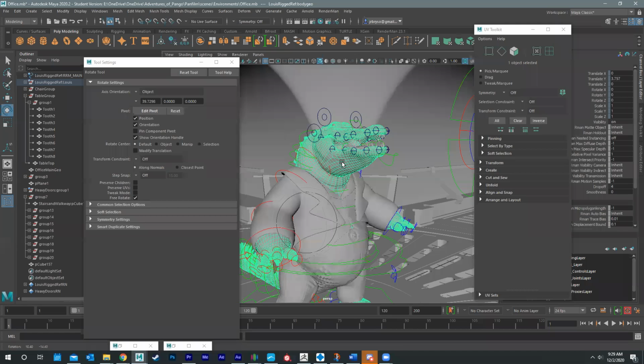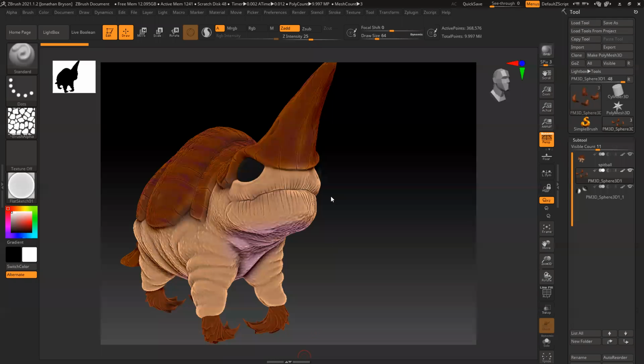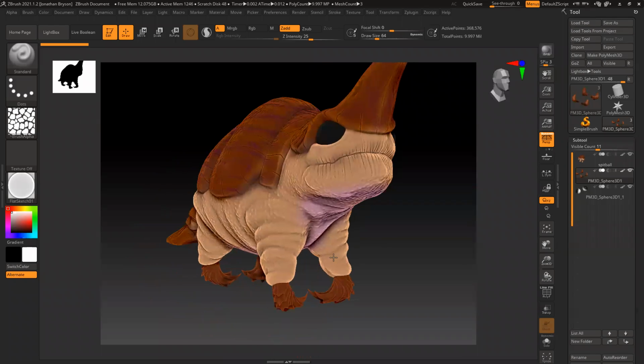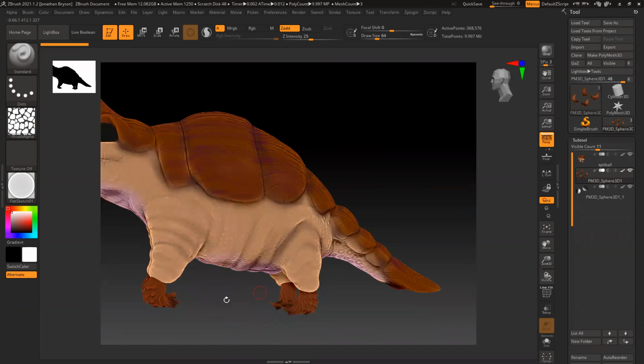All right, in the next video, I'm going to go ahead and import and start retopoing this guy in both Maya and in ZBrush.